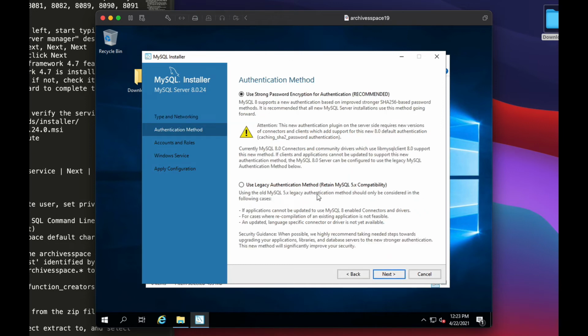Here is one of the things we're going to change to legacy. This does dumb down a little bit of the security, but I found that the ArchivesSpace product is written mainly with MySQL 5 in mind. As a matter of fact, the videos that show it, they're all installing MySQL 5. So I had trouble getting it to work with this password encryption piece. Didn't spend too much time with it. I just dumbed it down to this, and that solved the problem.